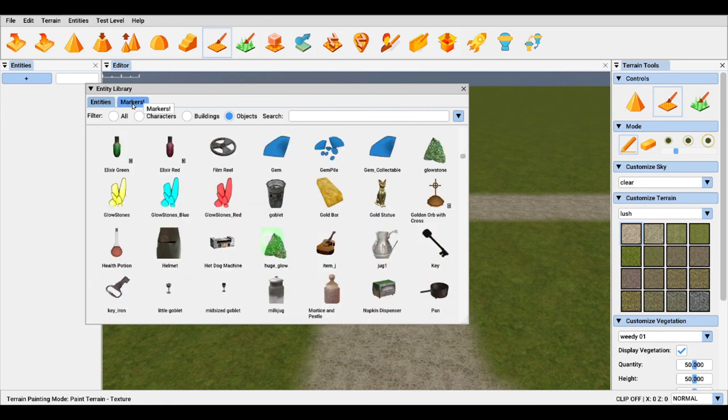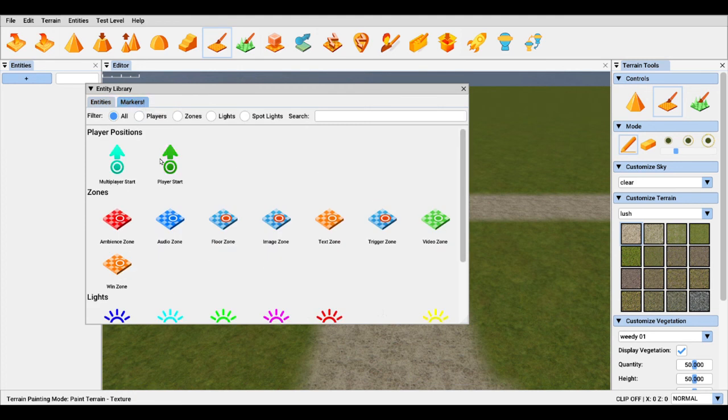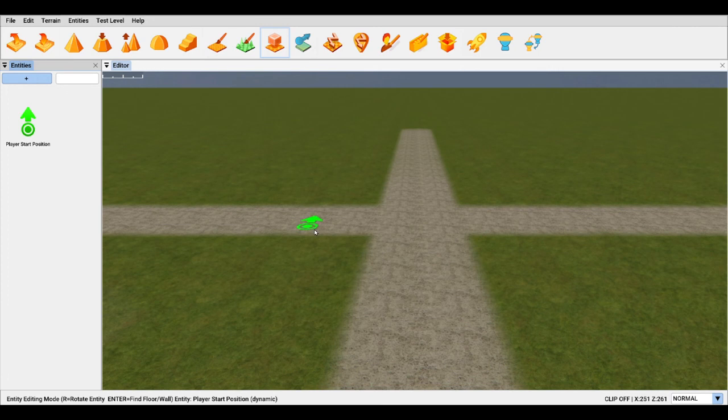You also have something called markers. Most importantly are a player start, which we'll go ahead and place in here. If I push the R key, I can rotate the marker around to where I want to start. Let's say I want to start looking in that direction.